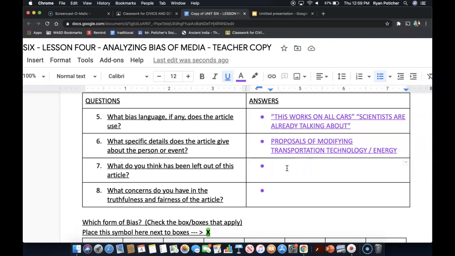What do you think has been left out of this article? Well, of course, I personally think that real data and studies, real facts, have been omitted. And so one has to wonder, what are they hiding? Where's the data to give me, the consumer, an idea of the realities of this type of product?